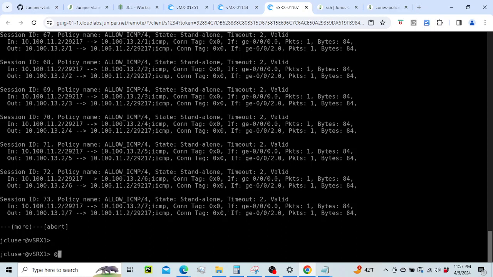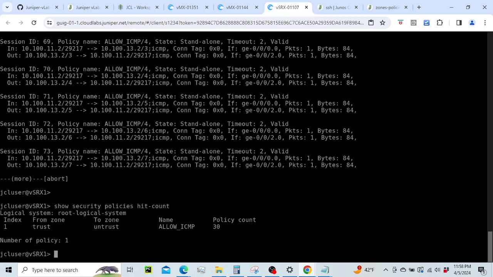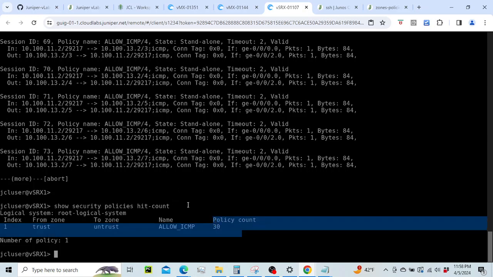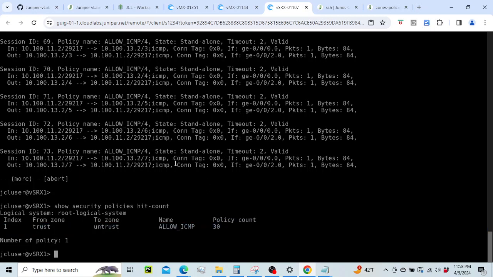So another command that's very useful if you are trying to determine if traffic is hitting the security policy is show security policy hit count. If I hit enter, you can see it lists our security policies. We have from zone trust to zone untrust, the security policy named allow ICMP, and we see a hit count of 30 packets. Again, that's a very useful command when troubleshooting whether or not traffic is hitting a specific policy. You can also see, in the security flow session command, the policy name that the traffic is hitting.